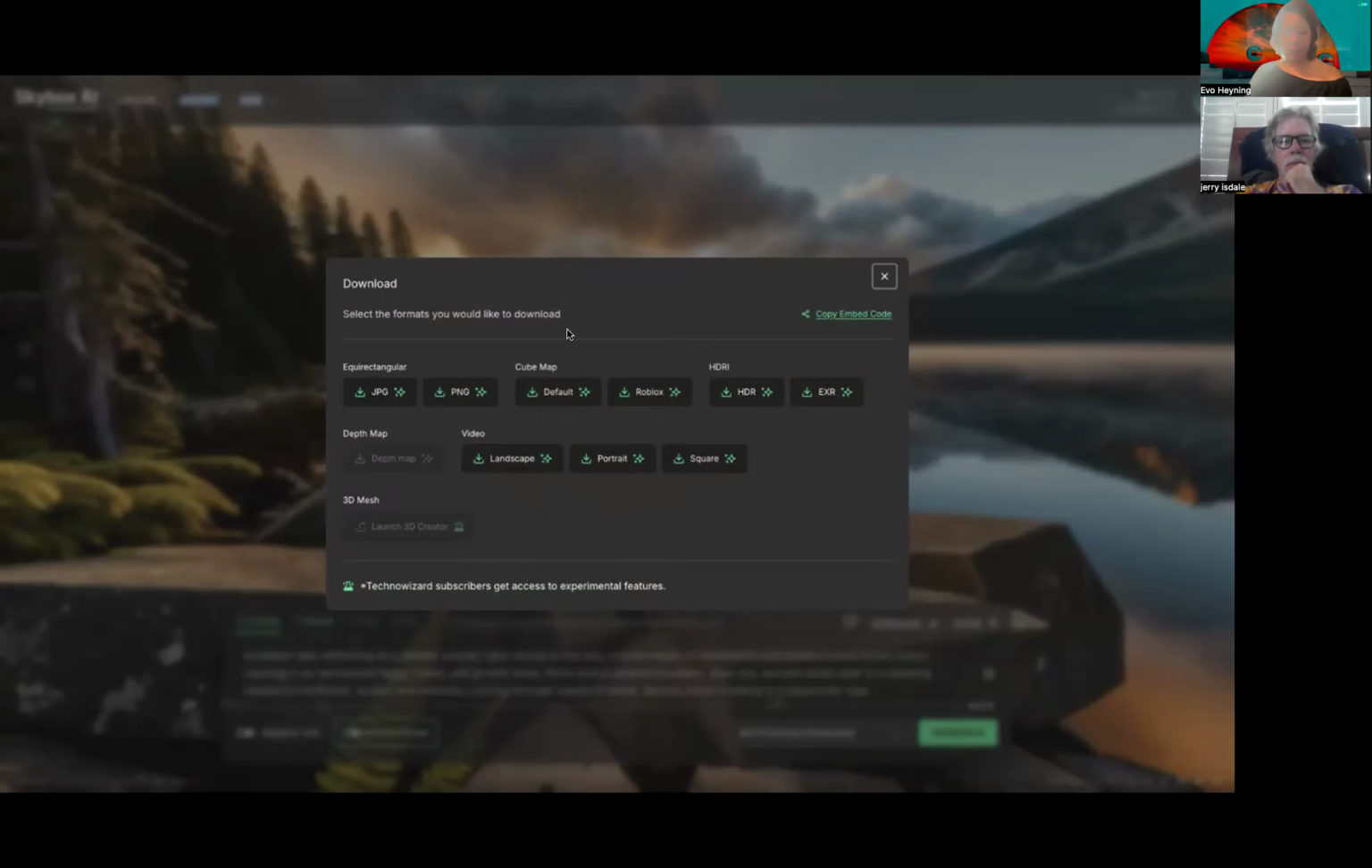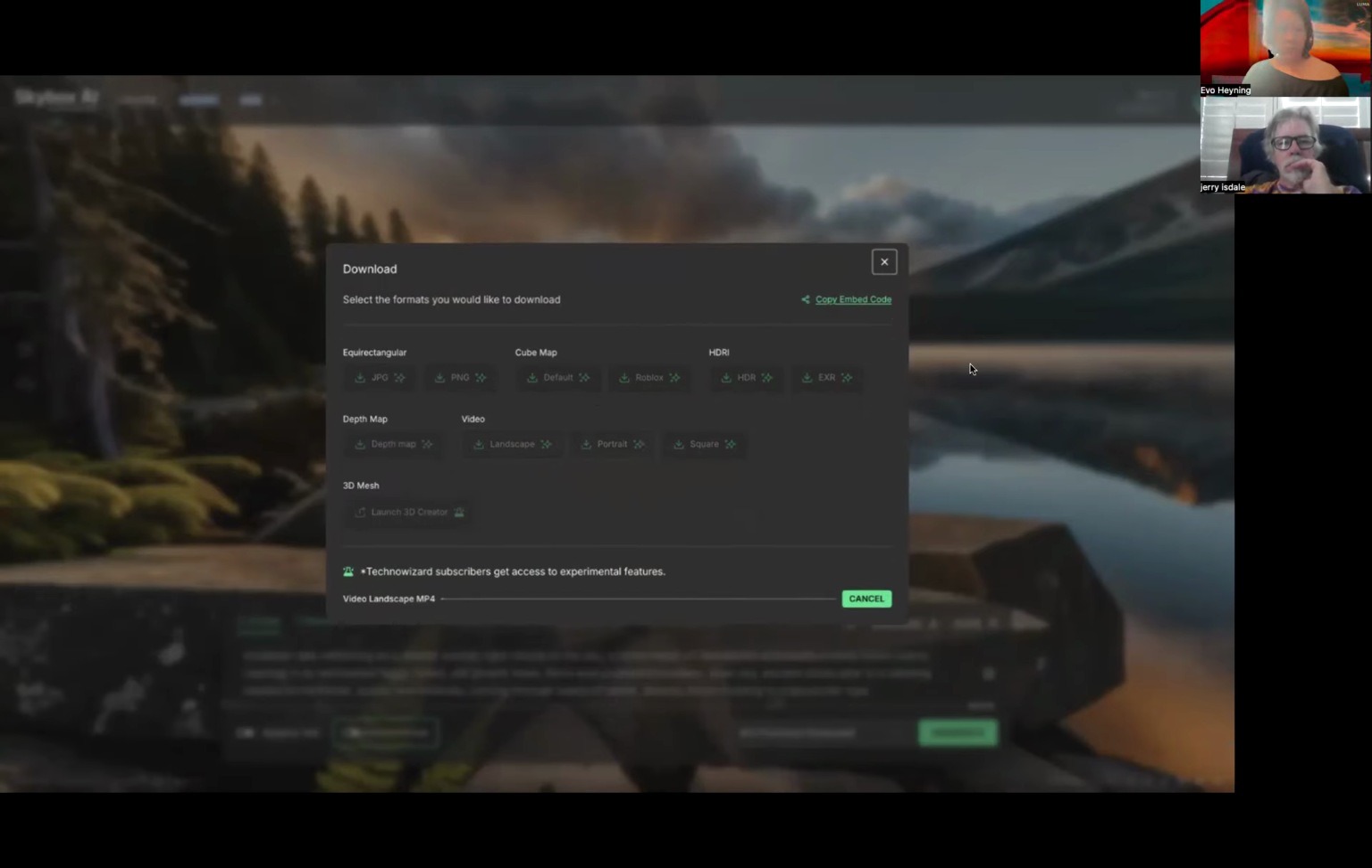I like to go ahead and download. You get a couple of different types of formats. I can download in landscape video. I can also download in an equirectangular image, which is something that I might be able to pull into another tool if I'm building a WebXR experience or if I'm building something in Unity. So take a look at those different meshes and the ways in which you can bring those in.